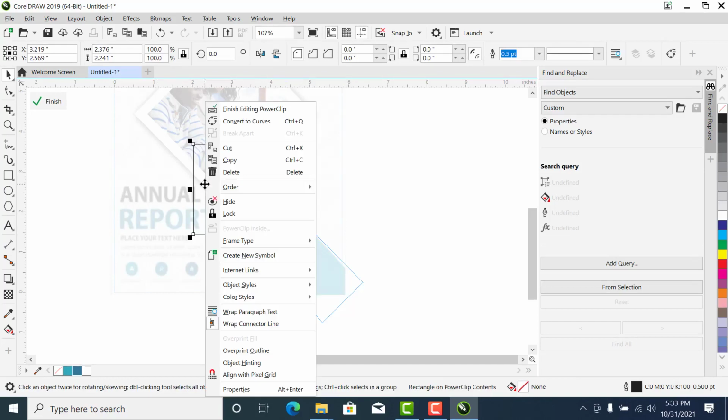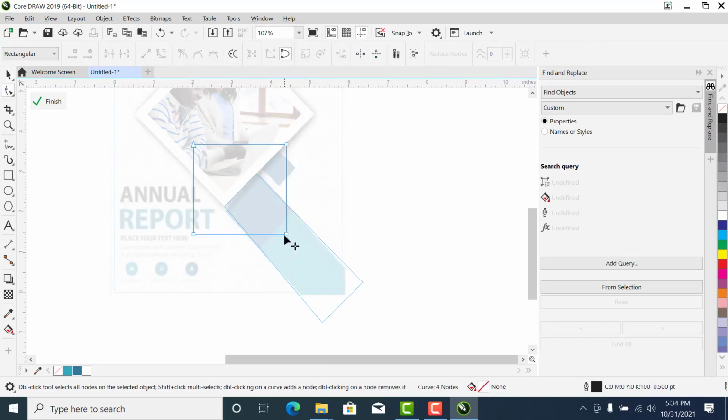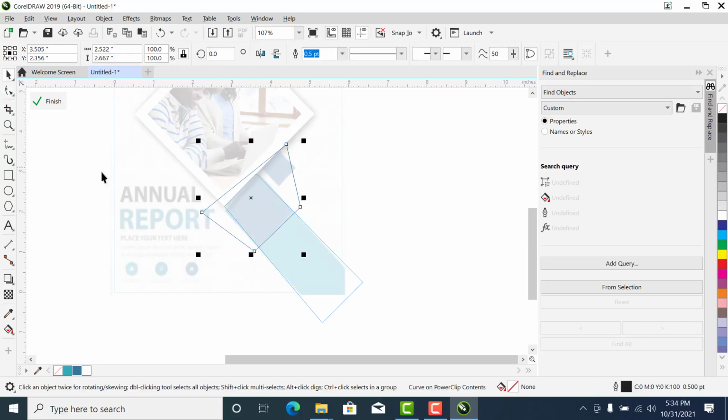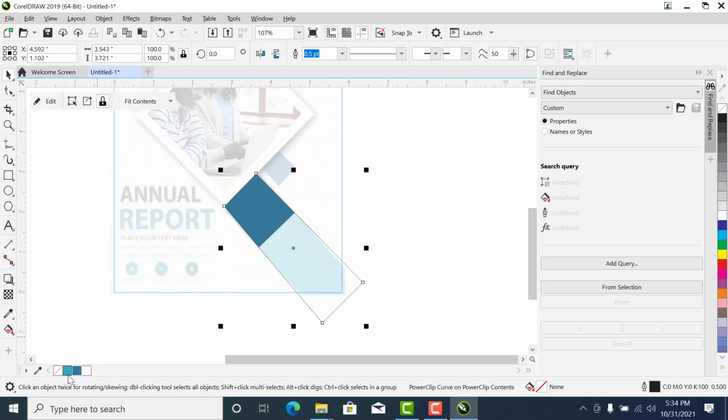To convert, right click on this and convert it to curve, and then click on your shape tool, then use it to distort the image in accordance to what we have on the template. Okay, good. So this one should be this color, then remove the outline and click on finish. Then apply the second color. All right, then remove the outline.